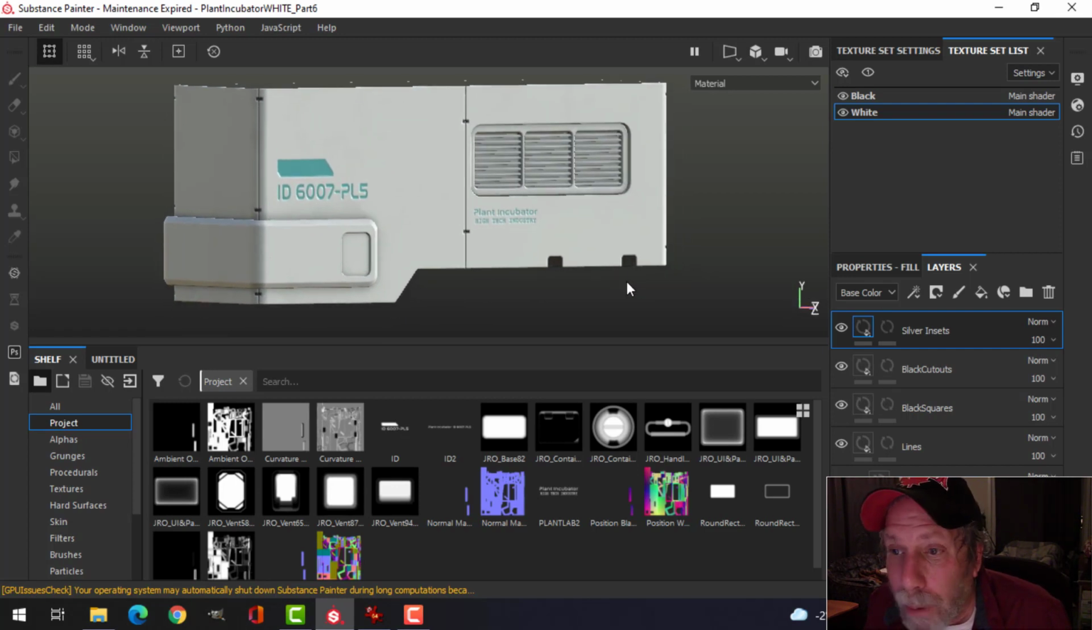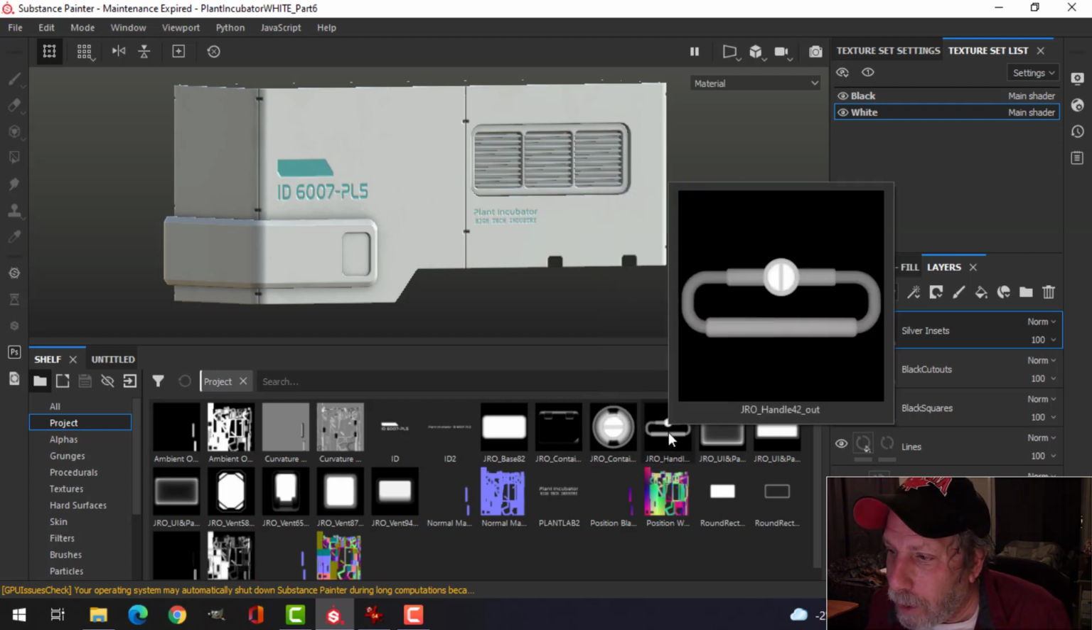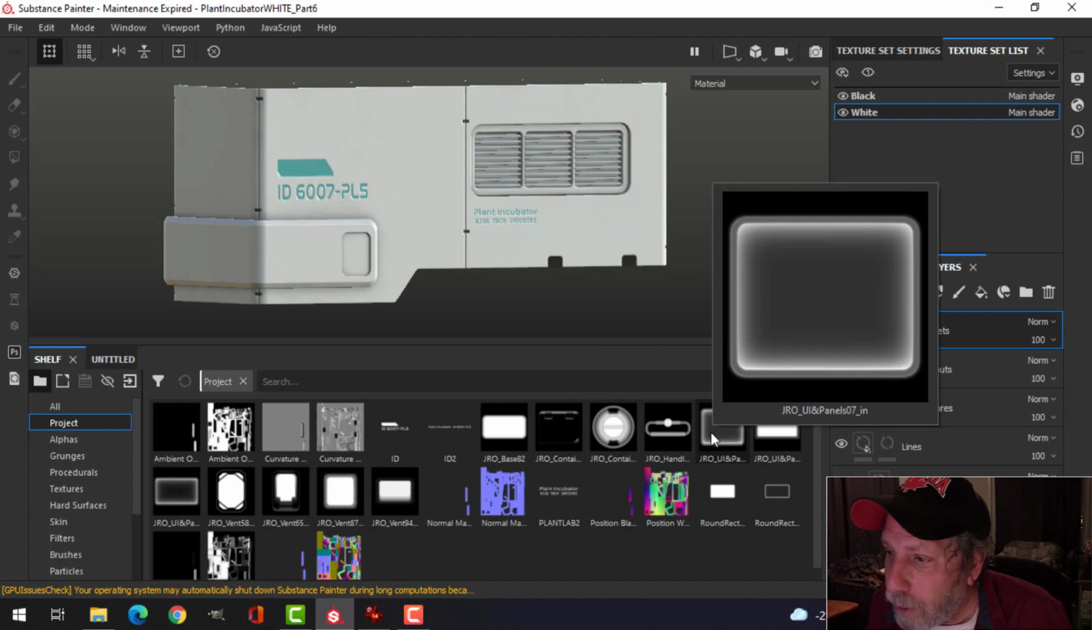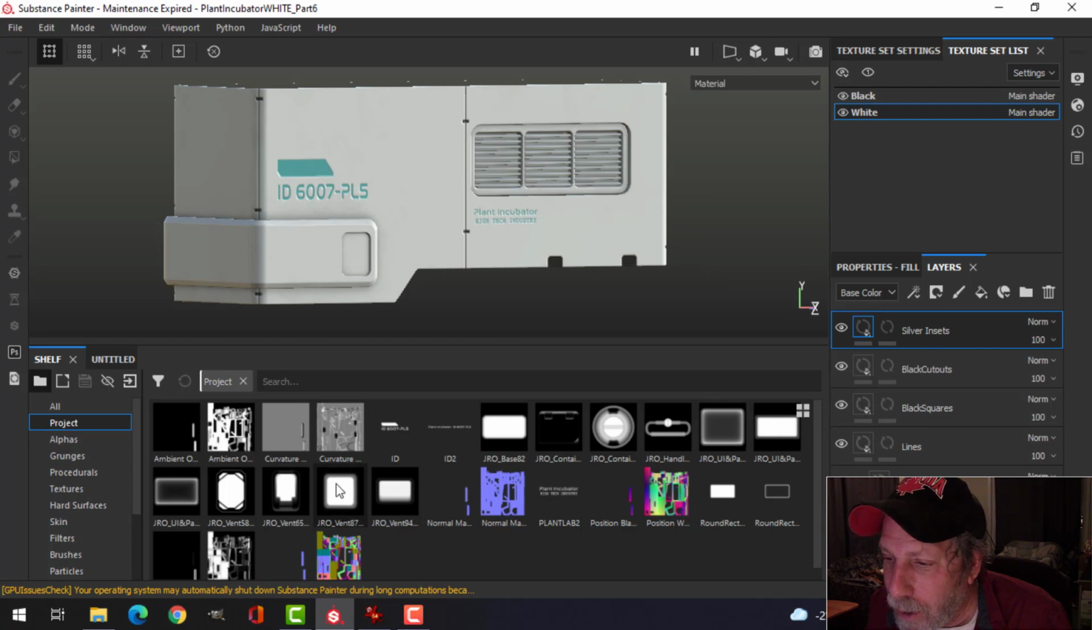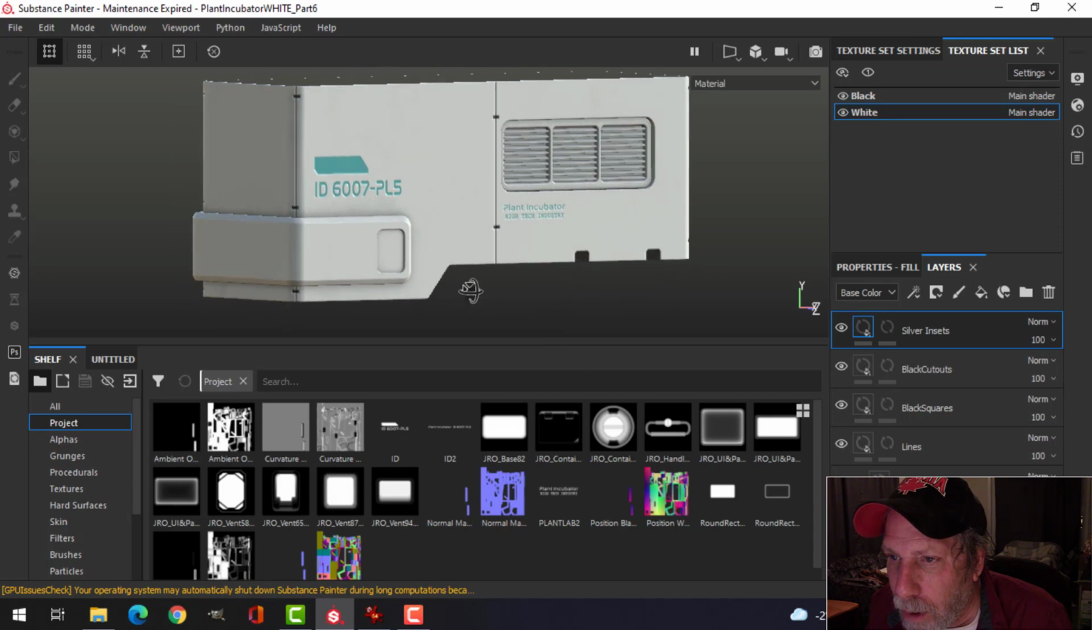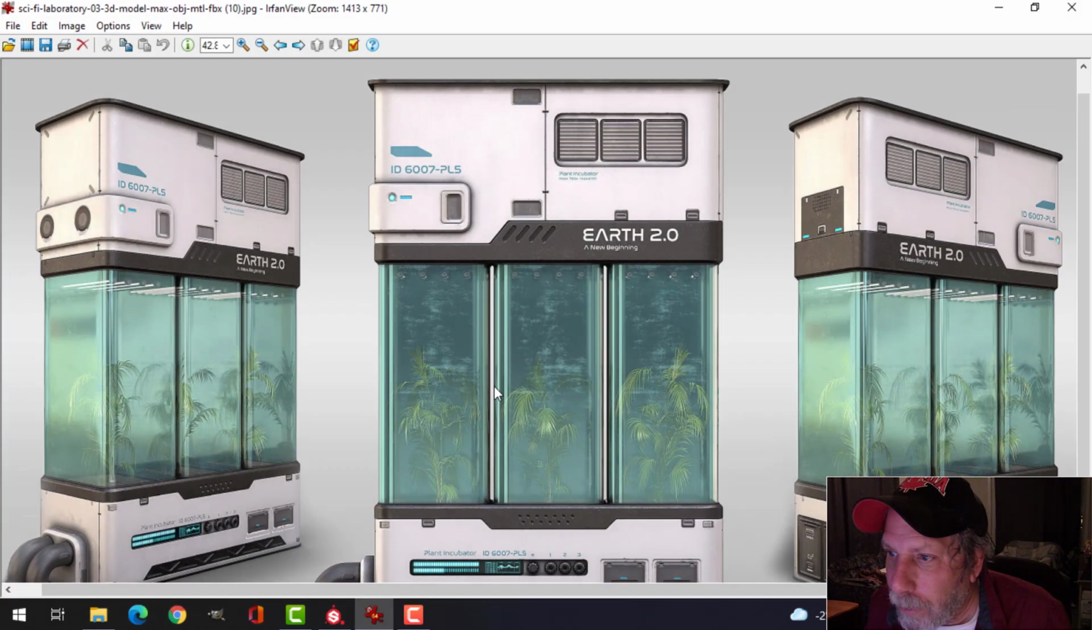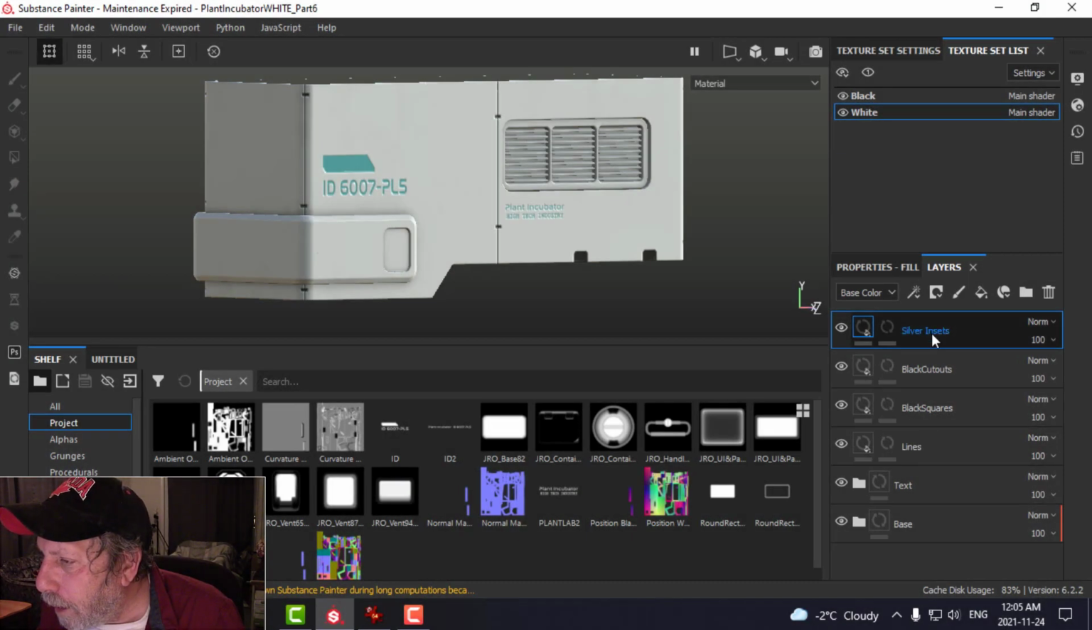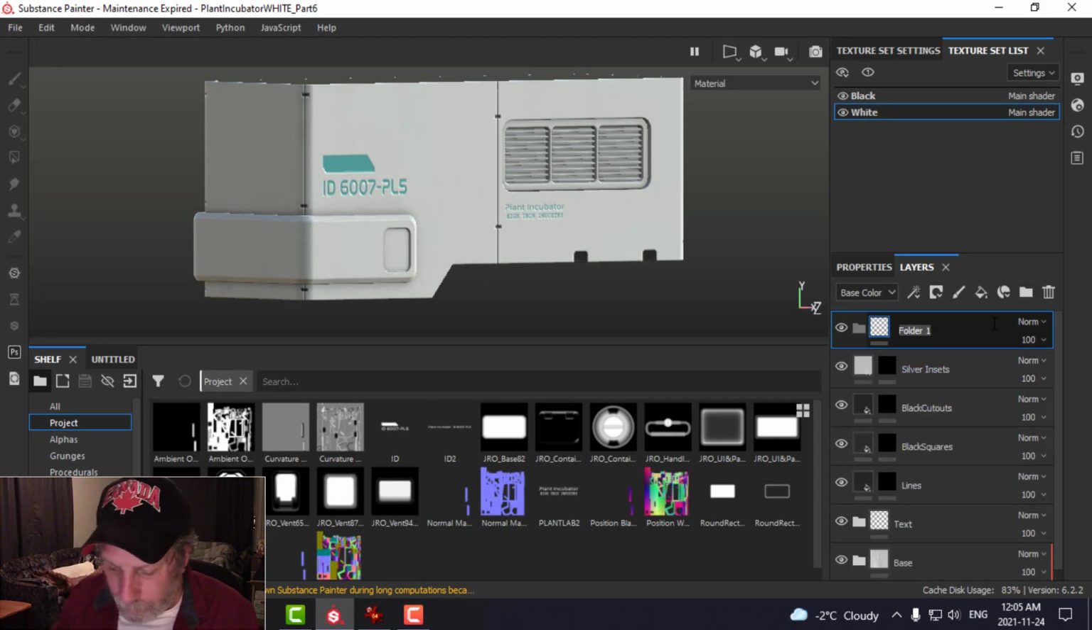I have purchased some other alphas available on ArtStation, and I'm going to be using some of these, not necessarily these ones, but I'm going to be using some of those to continue to work on this. Alright, so I want to do some more work here and put on some more of these details. I think I'm going to create a new folder, just call these alphas.